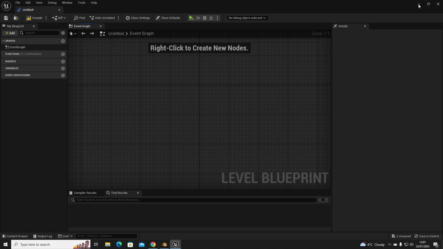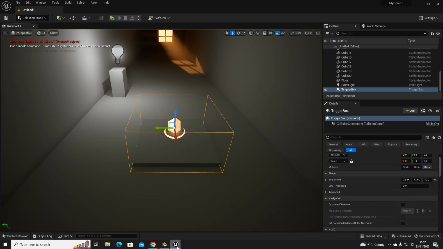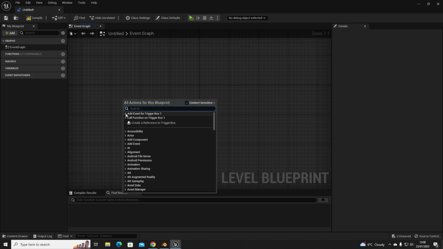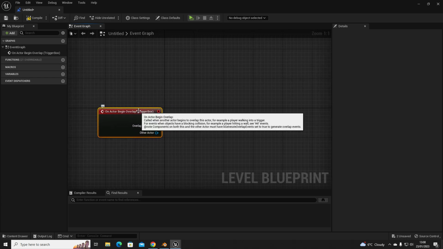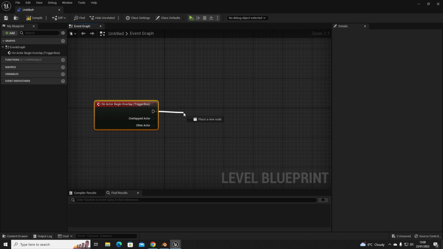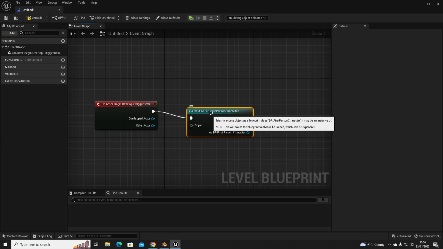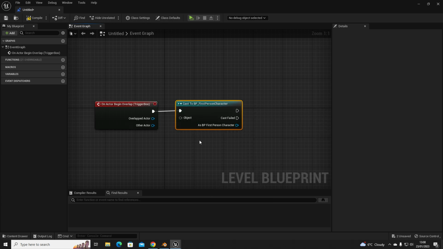On this one, we're going to highlight our trigger box, open up our level blueprint, and then click the right mouse button, go to collision, and then we want On Actor Begin Overlap. And then out of this we're going to cast to first person character. If you've got a third person game, so the camera's hovering over the shoulder of the player and you can see the player, you just do cast to third person. So it's exactly the same process, but you're switching out from first person to third. Other actor is going to be our object.